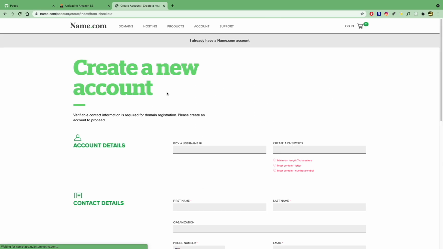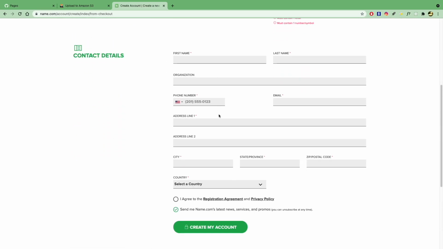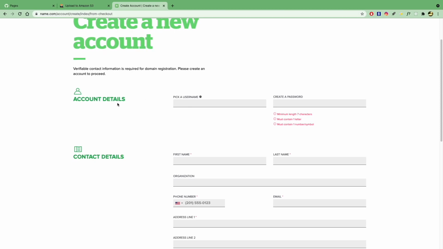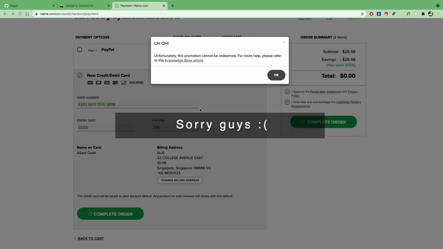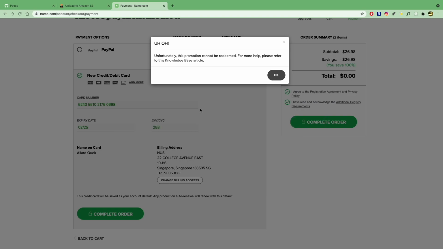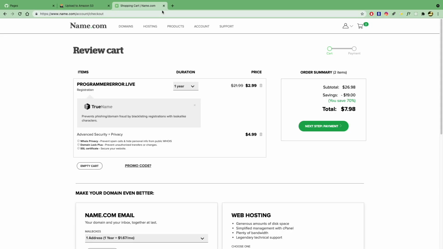So I'm doing this for the first time, so hopefully there are no issues. Here it looks like you just need to key in your account details and contact details. So I'm going to skip this until it's done and I'll be right back. It looks like the promotion cannot be redeemed for some reason. So I'm going to forget about name.com and let's go with another service.